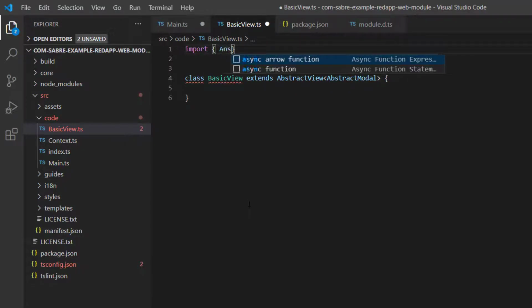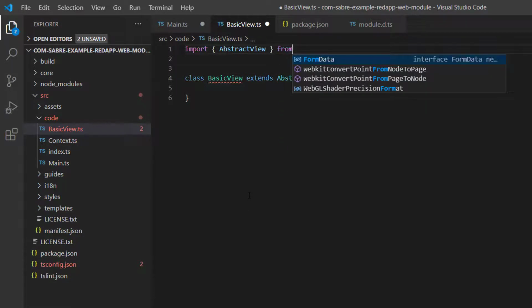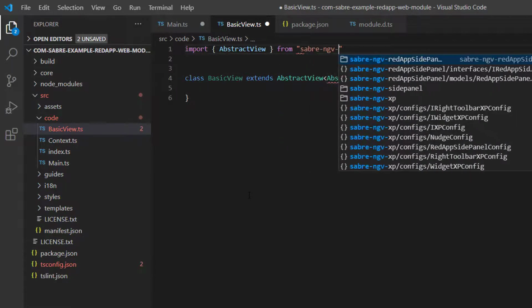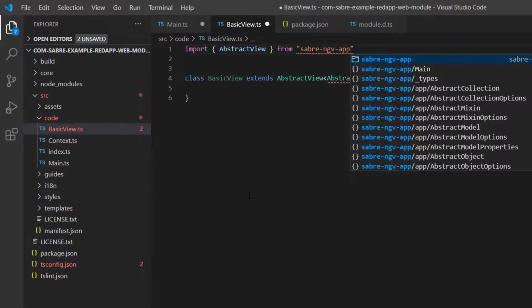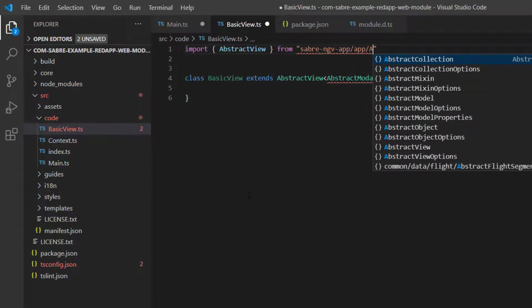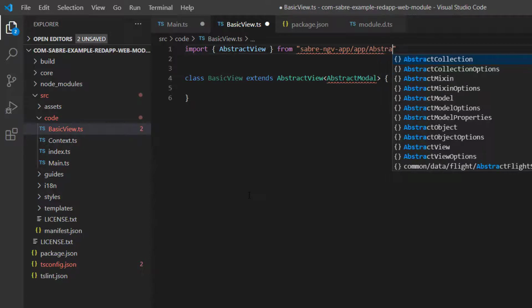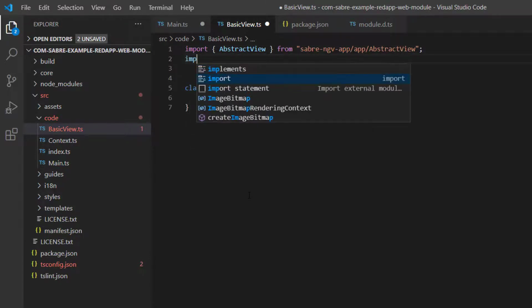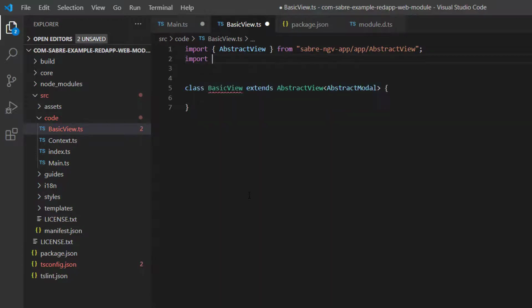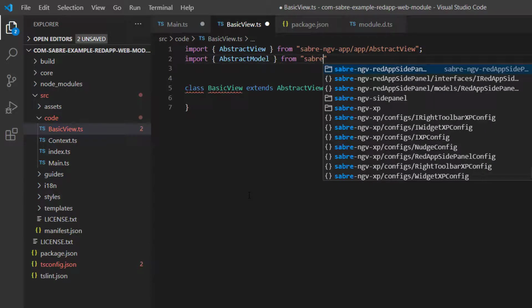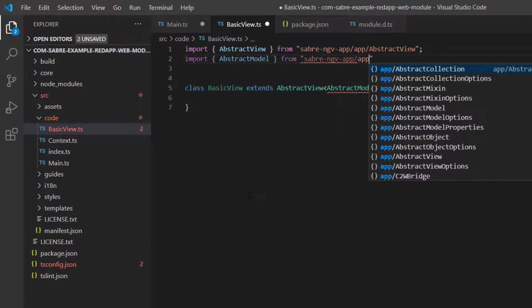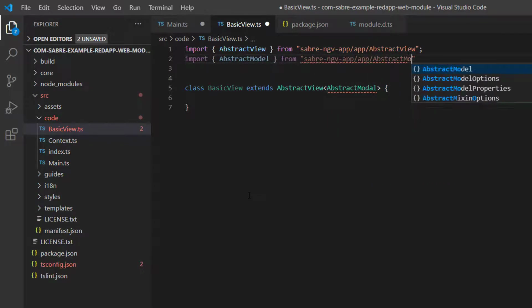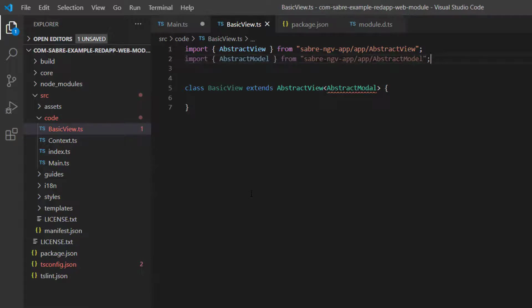Import AbstractView from sabre-ngv-app/app/AbstractView. And the same for AbstractModel, from sabre-ngv-app/app/AbstractModel.